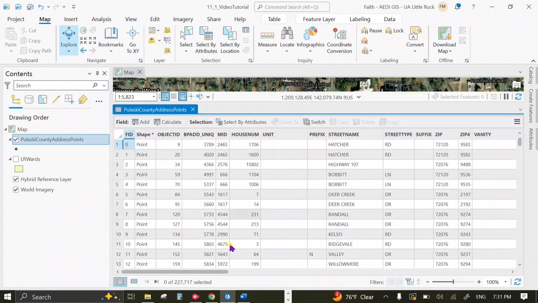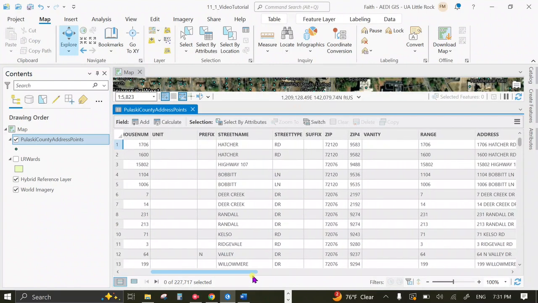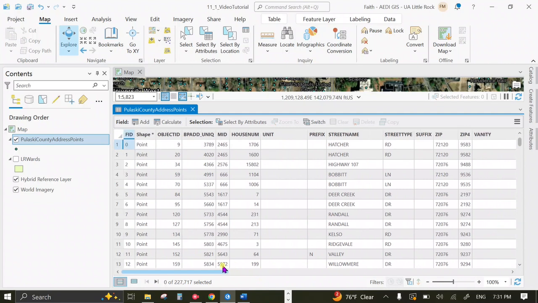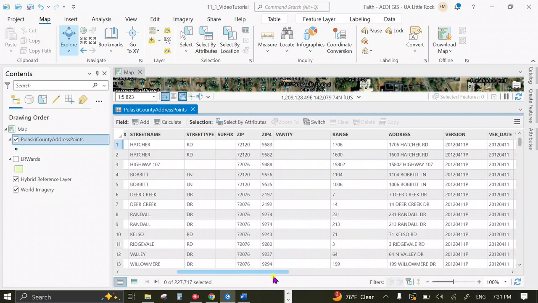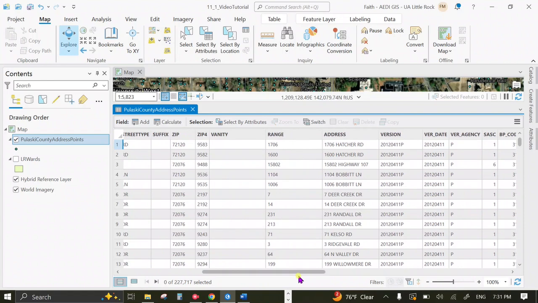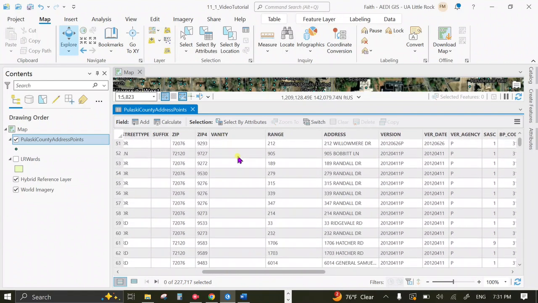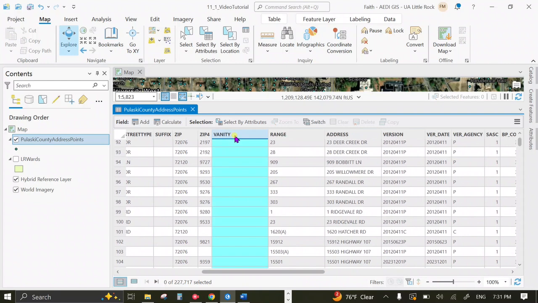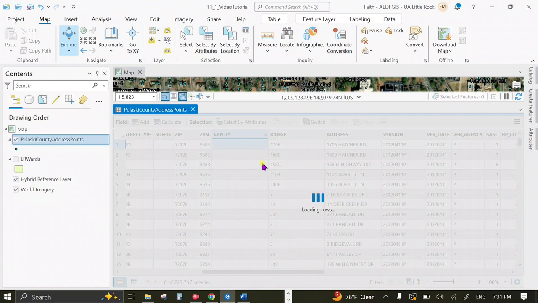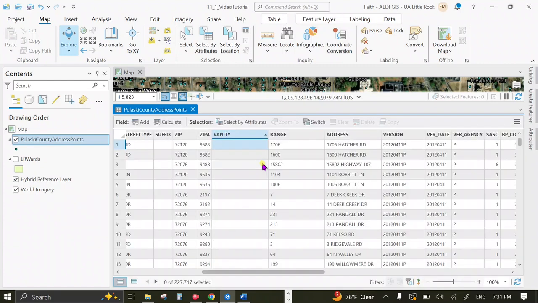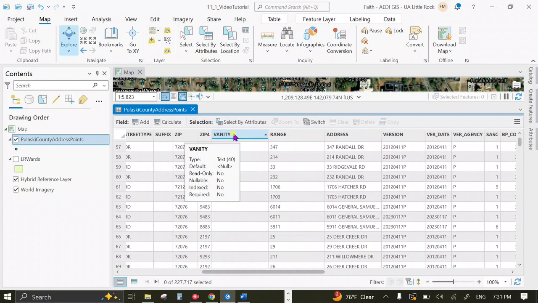You can also figure this out by looking at the attribute table, exploring some of these fields. We can see that the address points have their address number or house number. They have street name, street type. They also have a field called vanity. That looks to be blank, but I'm going to sort this field in ascending order and see if it has some values in it.